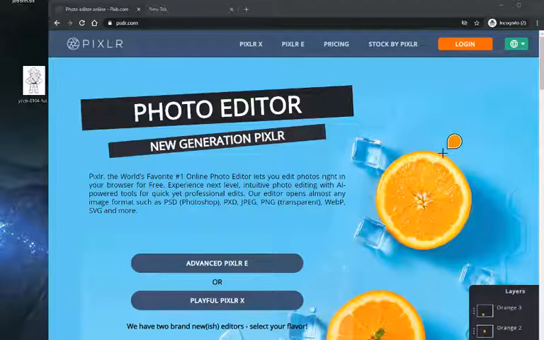Hello and welcome to this tutorial in which you will learn how to use a program called Pixlr so that you can digitally color coloring book pictures.